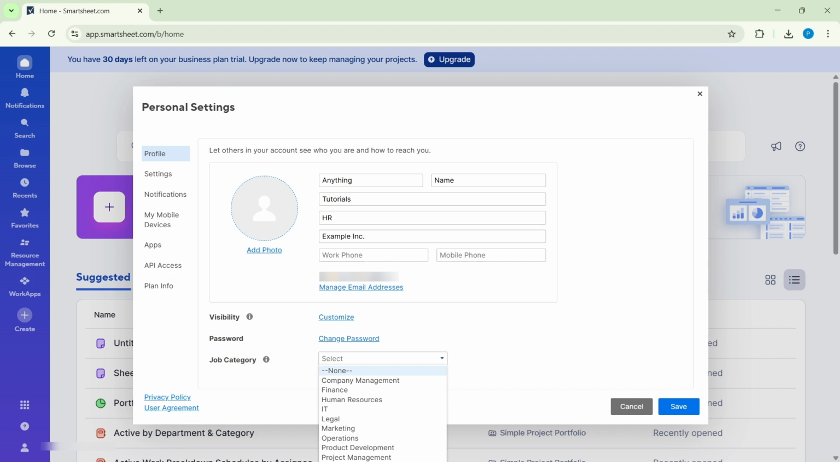Click the selector and choose the category that best matches your role according to your organization's 2026 classification framework. If you're unsure which one to pick, check your team's guidelines or ask your admin so your selection stays consistent with company standards. Choosing the correct category helps maintain accurate workforce reporting and keeps automated workflows and role-based filters functioning properly across sheets and dashboards.